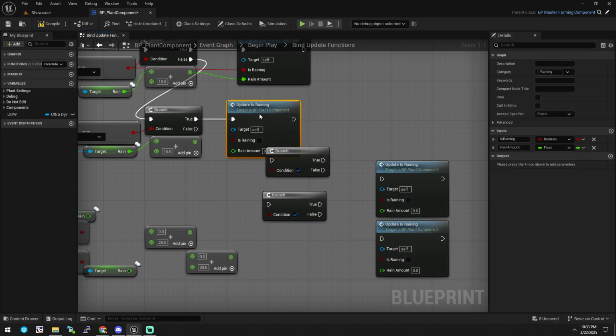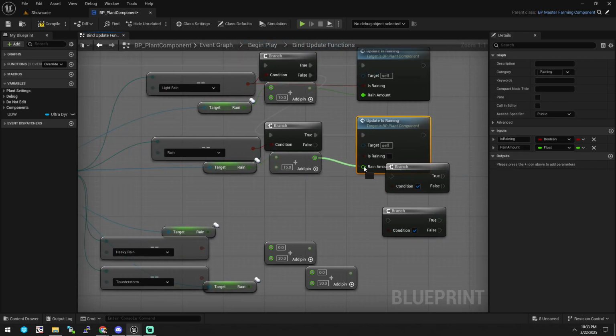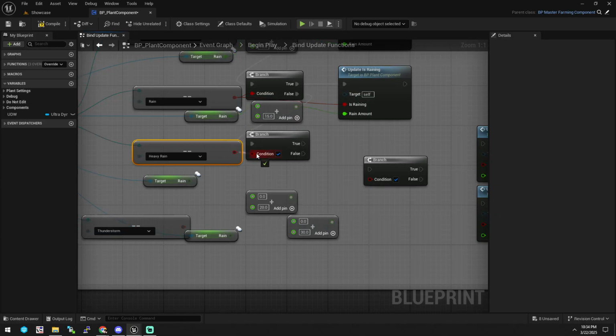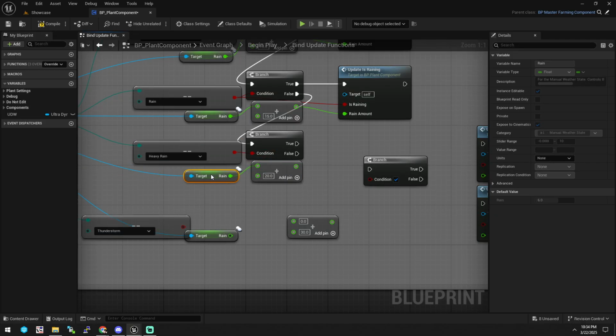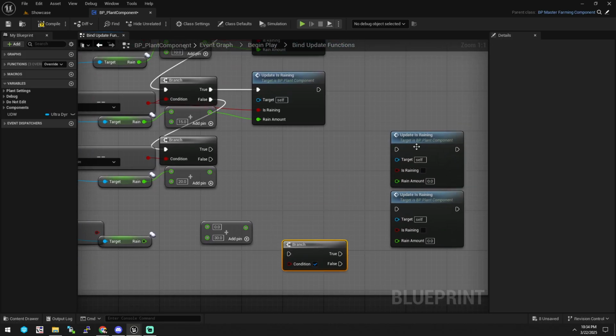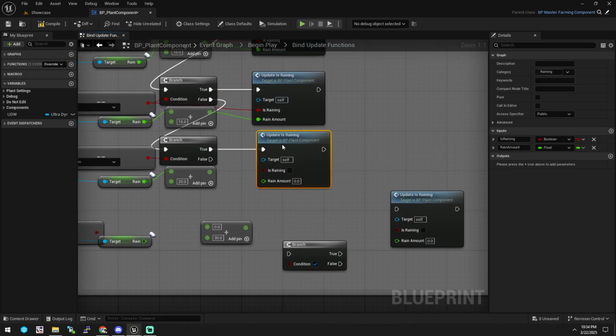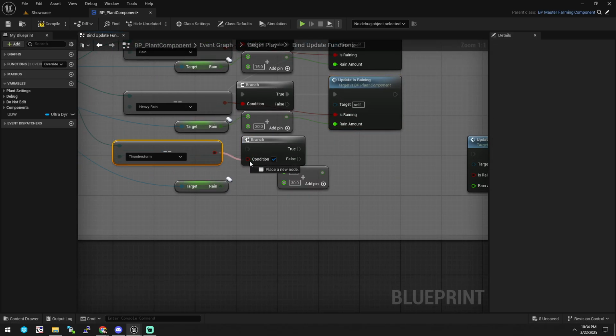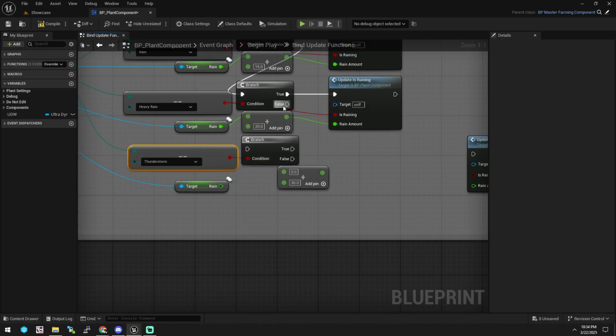So drag that up to this guy right here. The rain will go to there. And if it is raining for that, bada bada boom, we're good to go. False, come down. If it is heavy rain, we'll do 20. Plug it all in like that. And then finish it off with the last one here.